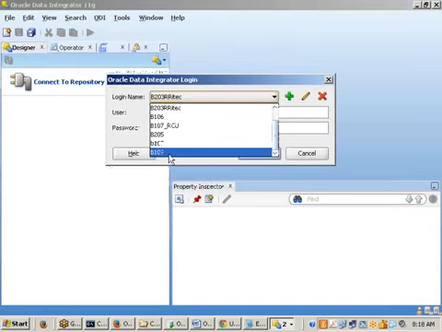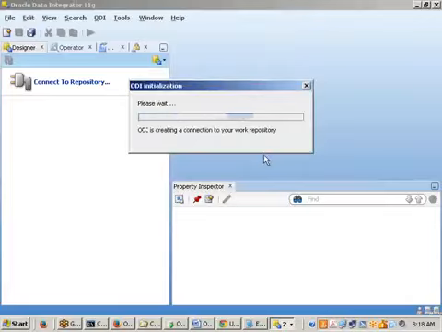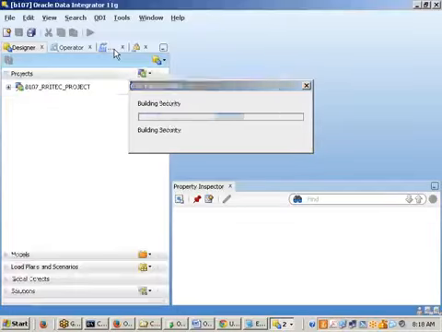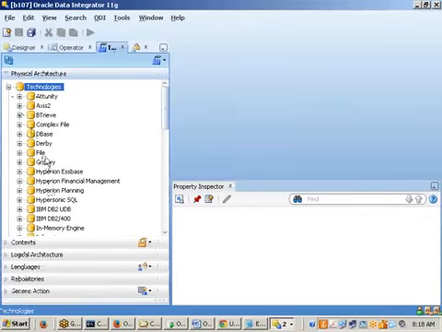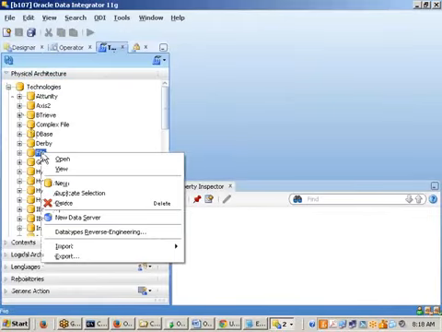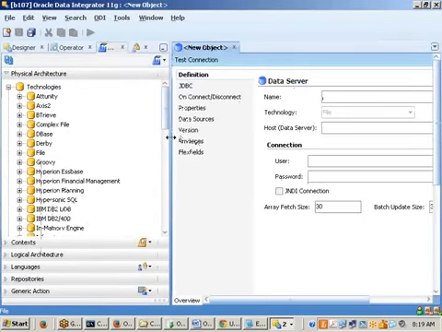Connect to what is your schema, sir? Sorry, what is your connection? B109 or 7? 7, right? Okay. Now I am trying to connect here. Then we go to the topology tab. Then which technology? File technology. Right click on the file technology, then new data server. In the new data server, you need to provide this information.